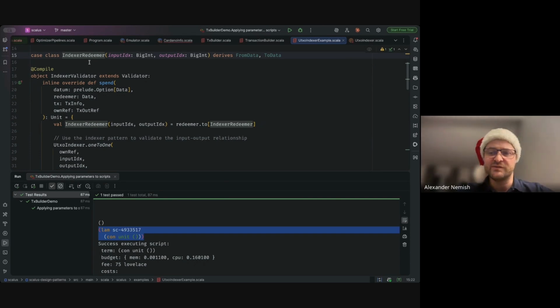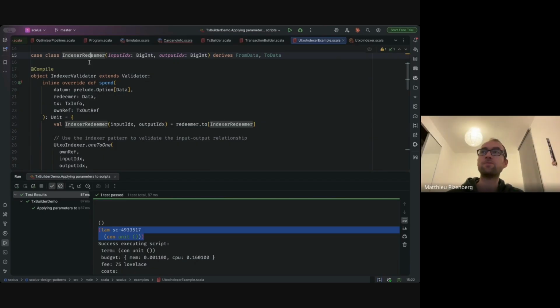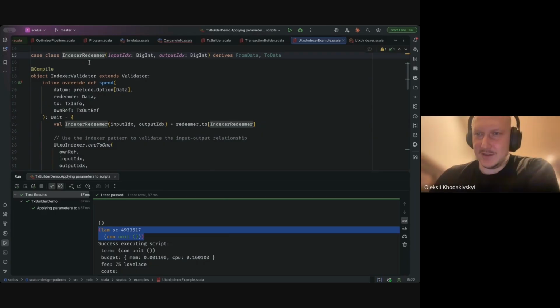No, not yet, but we believe that with our intention-based API, we can map TX3 to our builder relatively easily. Okay. All right, thank you for the questions.